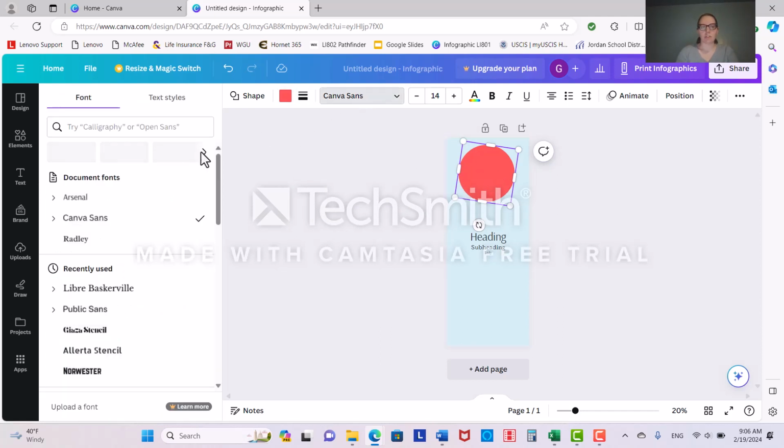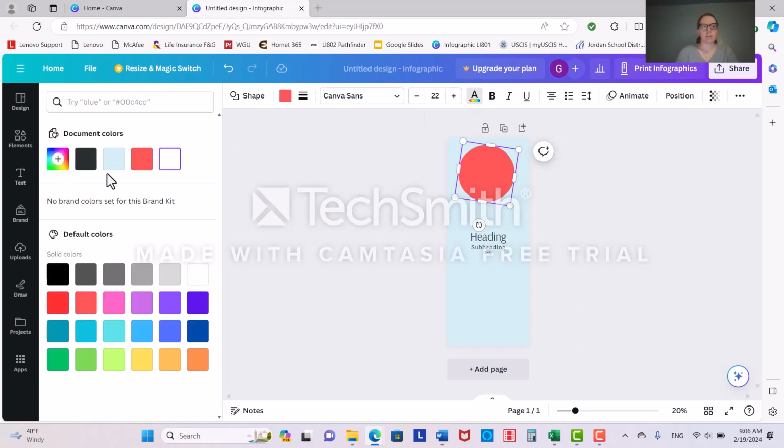So you could change the font of the text. You could change the size of the text. You could change the color of the text. I'm going to type in hello so you can see what's going on here. And I'm going to make it bigger so we can see.